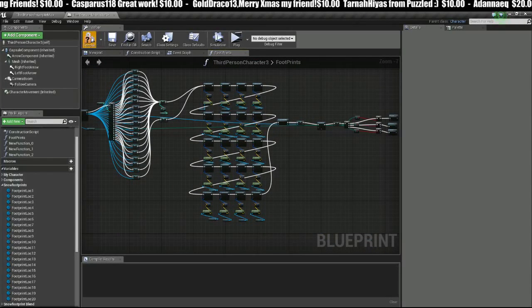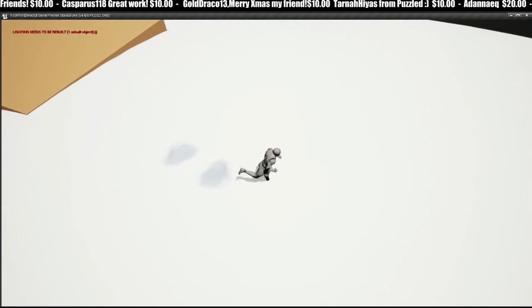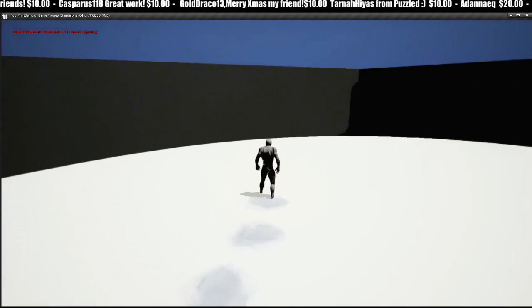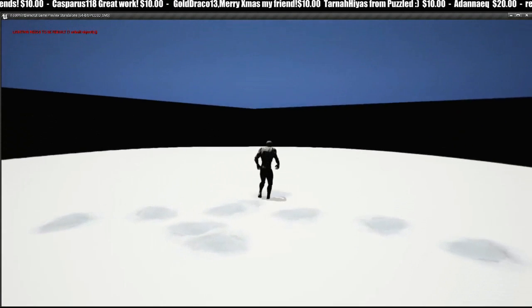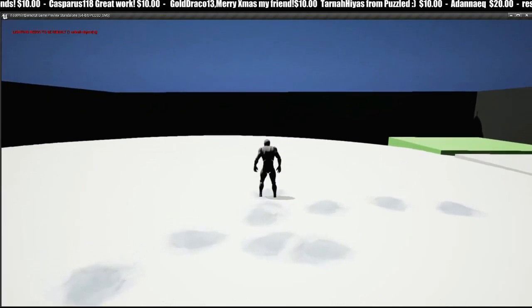But let's go ahead and compile and save. And I'm going to test it out. So let's hit play and see what happens. Kind of hard to see, but are there indentations or not? Yeah, it looks like there are.